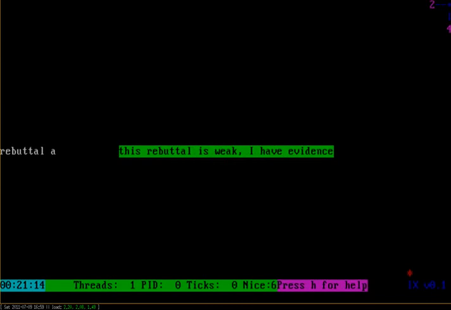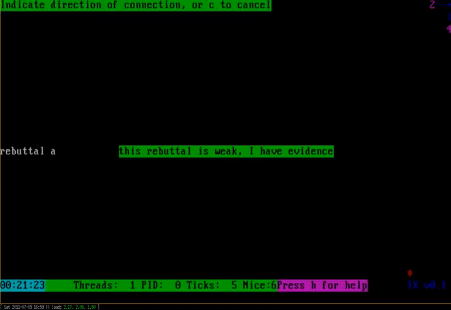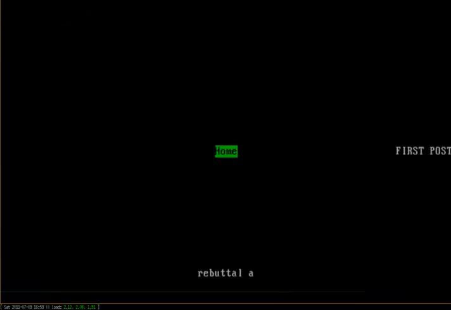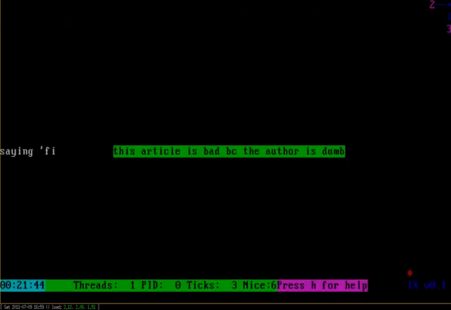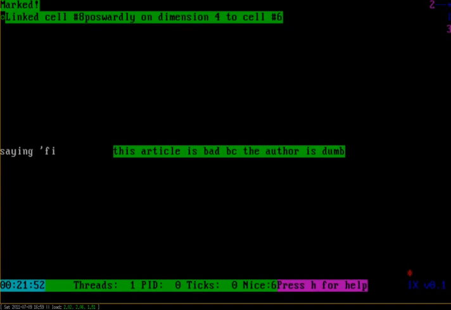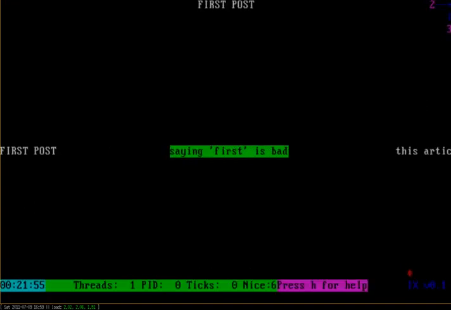So, now we need to link this cell to the evidence, which was that comment. So we hit L, we hit S for post word on the dimension 4. Alright, and now we need to navigate back to the reply dimension. So we need to hit Shift, and then hit Y, and now we can navigate back to the comment. And we hit M to mark it as the other end of the link, and navigate back to our comment.